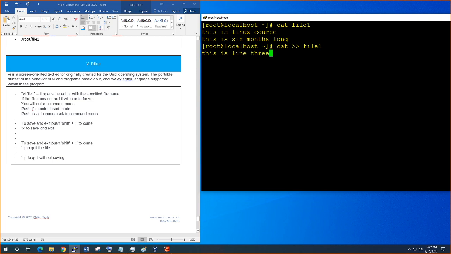I'm doing the double arrow in here, so it's going to add line 3 in here. Okay, Control D. If I do cat file 1, I have 3 lines here. It's going to be the same thing if I do vi. I got 3 lines in there. Okay, good.